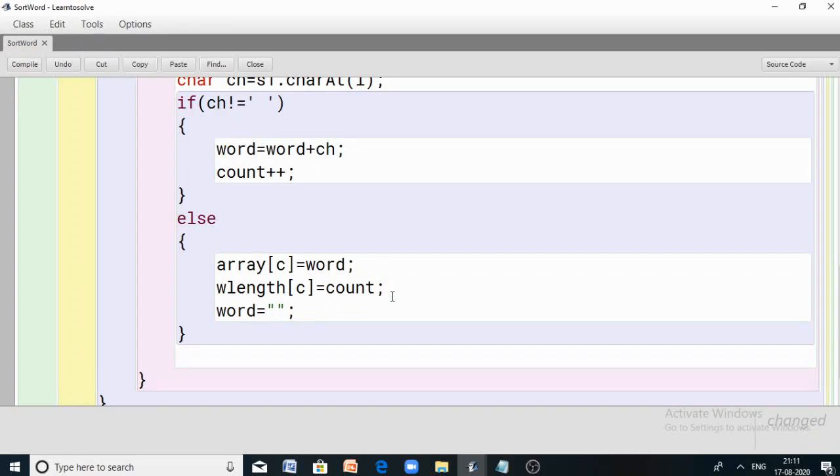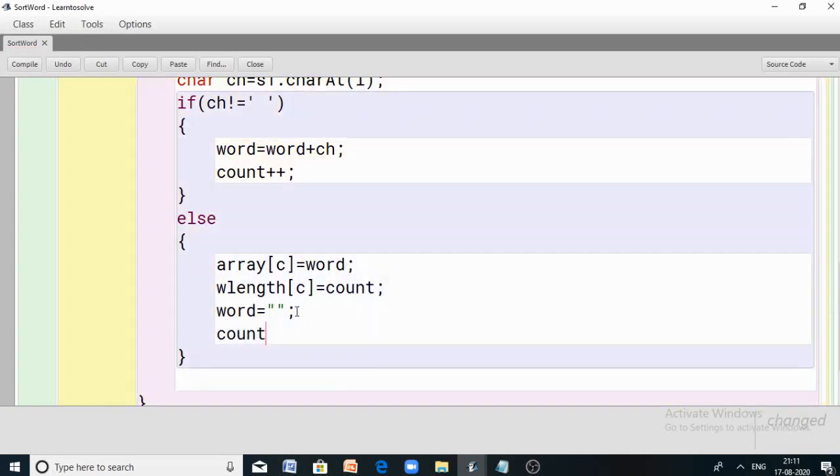And again, this count is denoting the number of characters in that current word. Once the current word's count is added into this W length array, again it should be ready for counting the number of characters in the next word. So that should also be made fresh for the next word's count or next word's word length. So let it be 0 again. Once the current word is processed, we refresh this string word and count for the next word, right? So these are the two things we are doing.